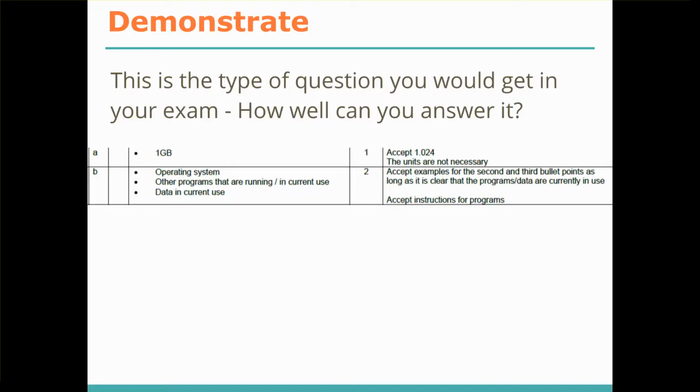So really important, if you've not put that, you're going to put current in and put a yellow highlight with it, one of the ones on the desk. So you could have put currently used parts of the operating system, or currently used programs, currently used data. You could also put currently used instructions. Notice here it says accept instructions for programs.